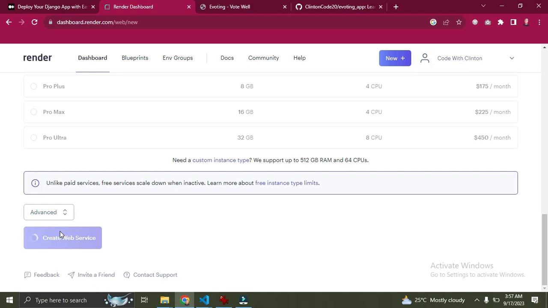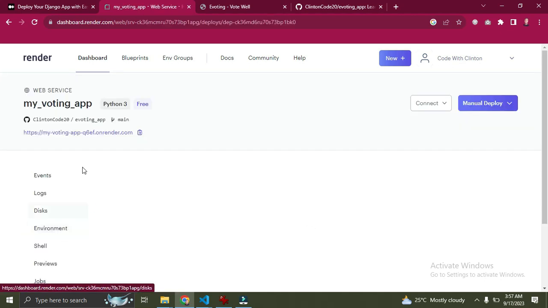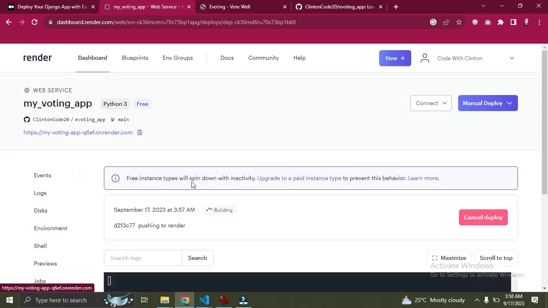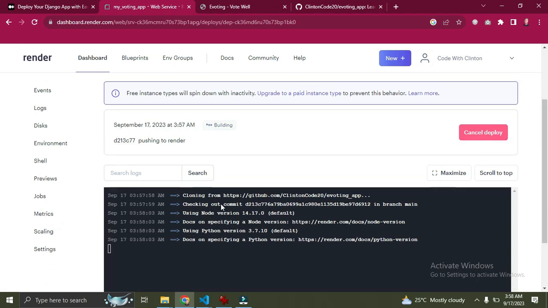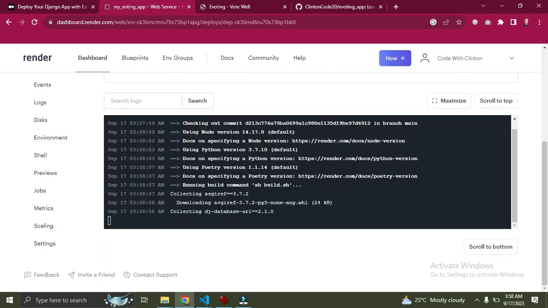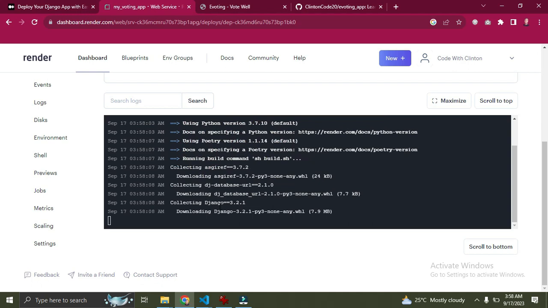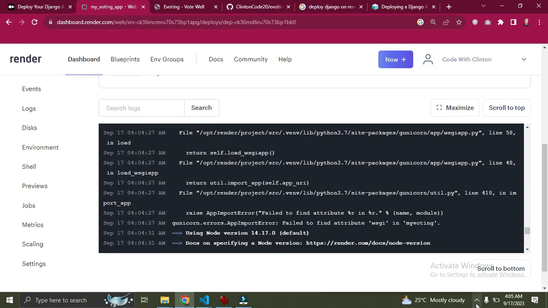So let's wait for our web service, it is getting created. Once it gets created, it starts deploying instantly. So we're going to wait for it. Currently these are our logs, so now it's deploying. Let's give it some time. Okay, I think we ran into some errors.